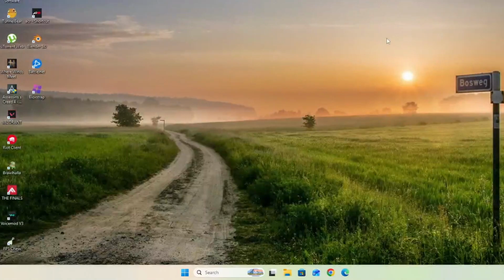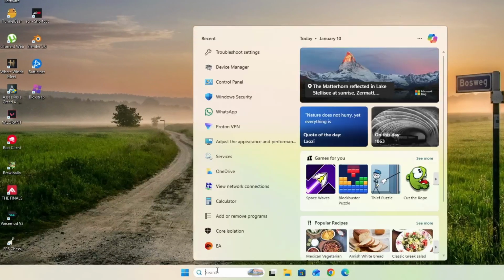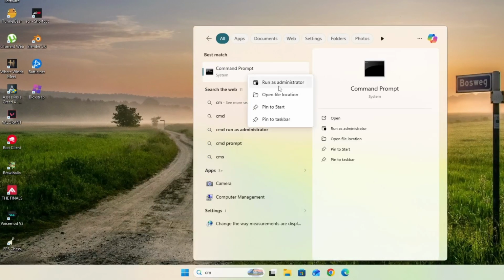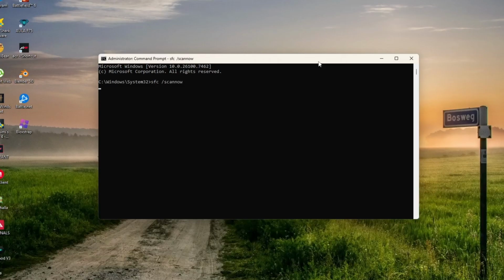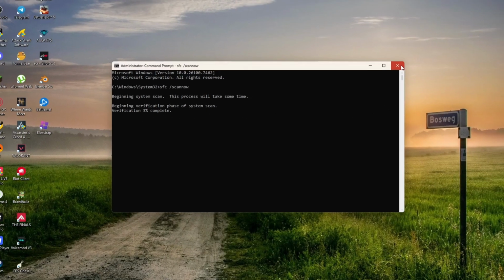As a final step, open the search, type CMD, right-click Command Prompt, and run it as administrator. Type sfc /scannow and press Enter. Wait for the scan to finish, then restart your PC and check the touchpad again.